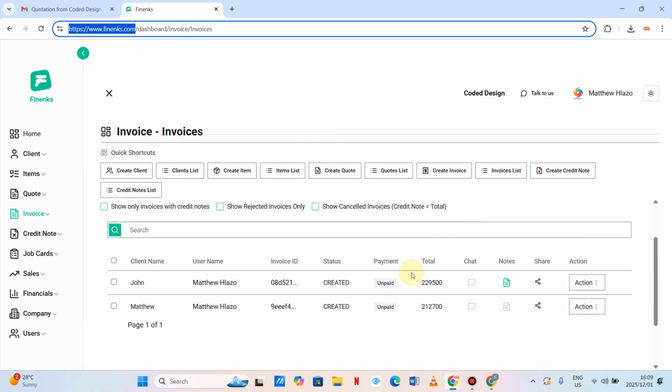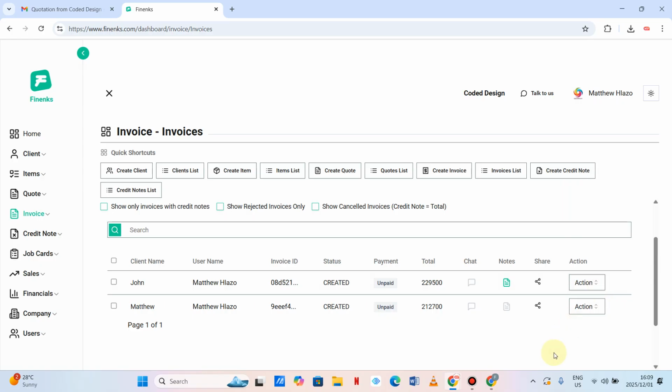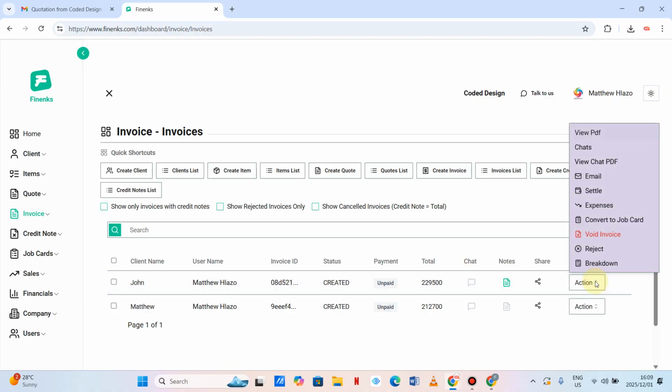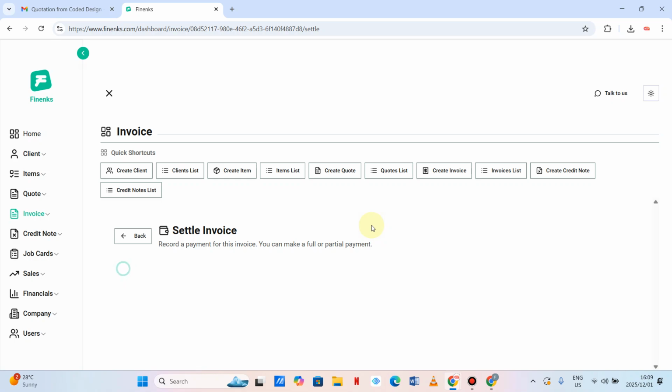Let's go to the invoices. We can share the invoices the same way as we shared the quotations. Now let's settle the invoices. Let's just come here and settle the invoices. That means now the customer is making payments. The client is making payments. That means we are receiving money.